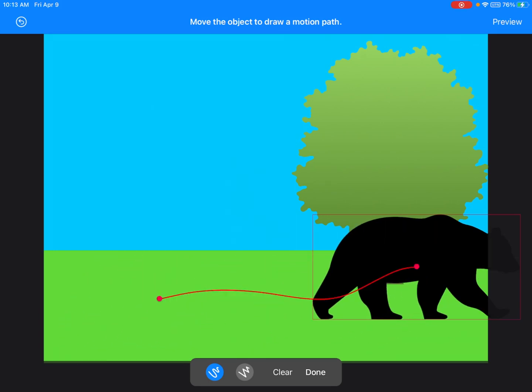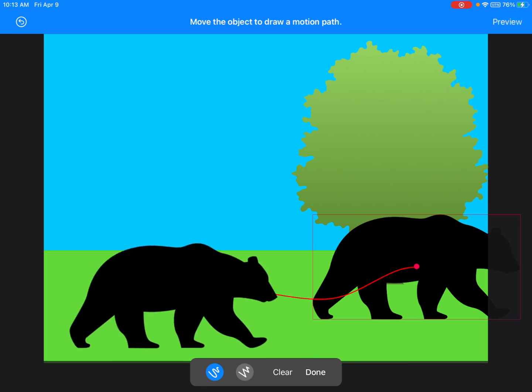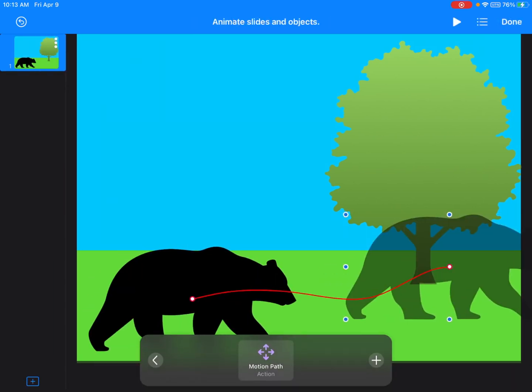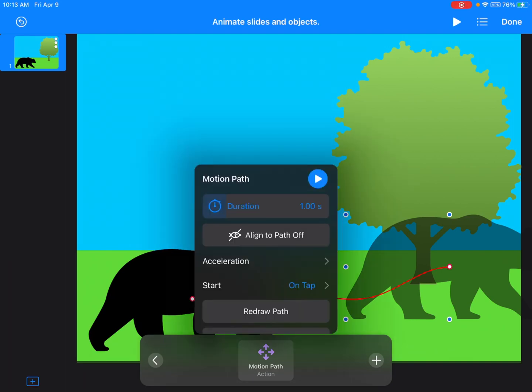And so that action is going to happen really fast. What I'm going to do is at the top on the right, I'm going to press preview again so we can see it. And then I'm going to go ahead and press done at the bottom. After I press done, I'm going to tap again where it says motion path action in the middle of my tools. And this lets me make some changes.